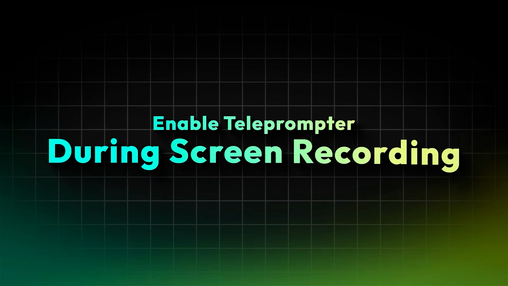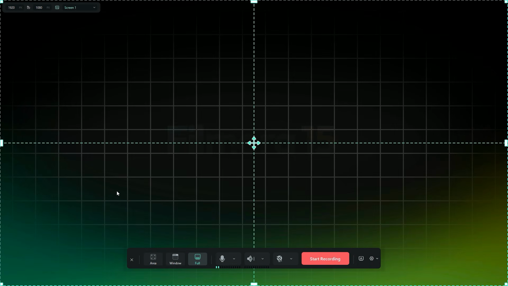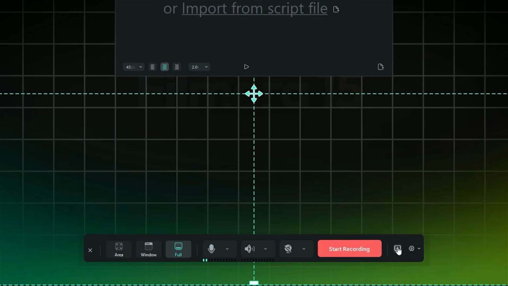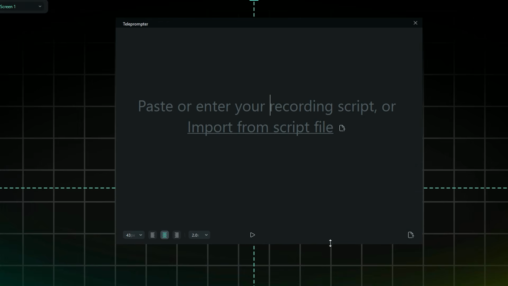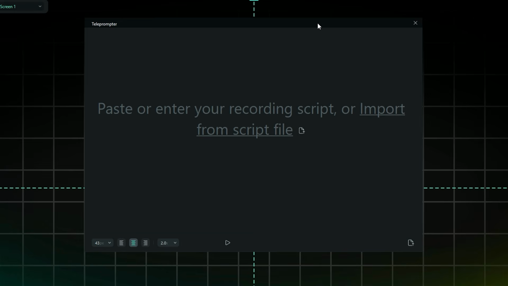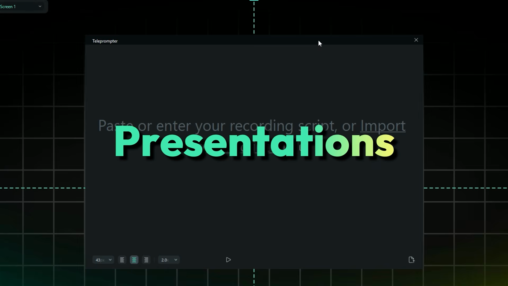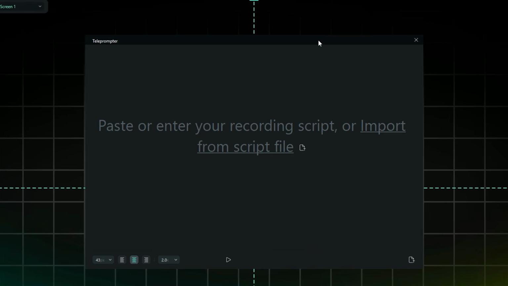Enable teleprompter during screen recording. Click on the screen recorder, and when you open screen recording, you'll now see the teleprompter option available directly inside the recording interface on the right side. Once enabled, a script panel appears while preparing your recording session. This allows you to keep your content visible without leaving the recording workspace. You can adjust the teleprompter size using the mouse, or you can adjust the position of the teleprompter. Whether you're creating tutorials, presentations, product demos, or educational videos, everything stays in one place.